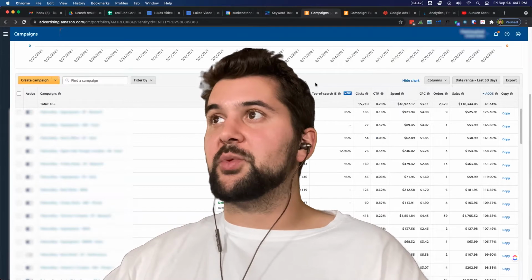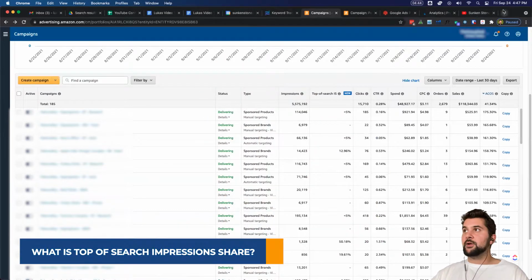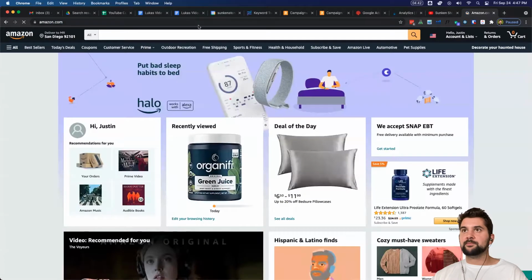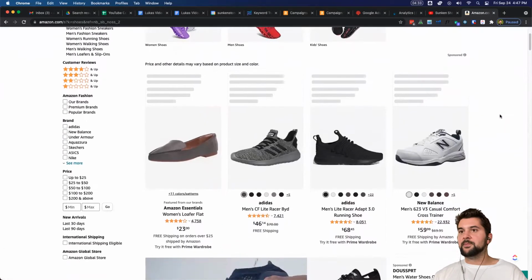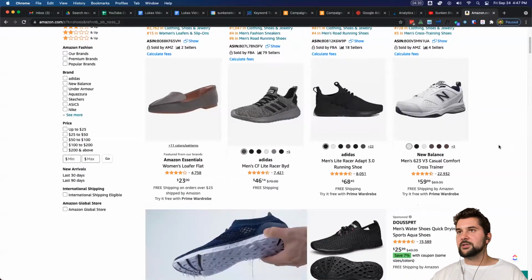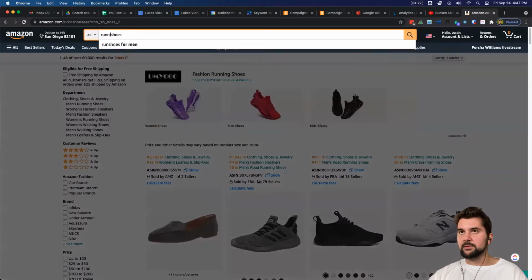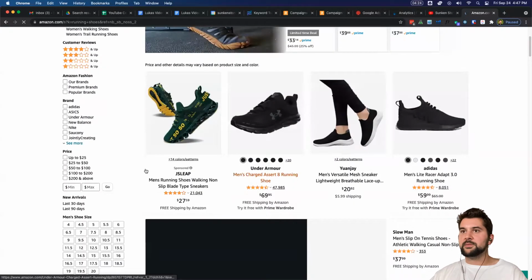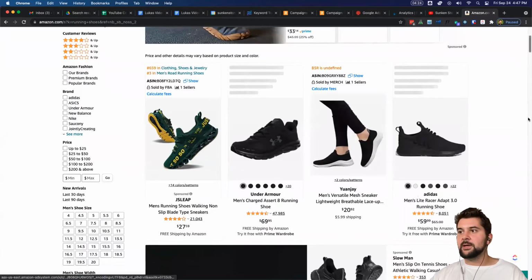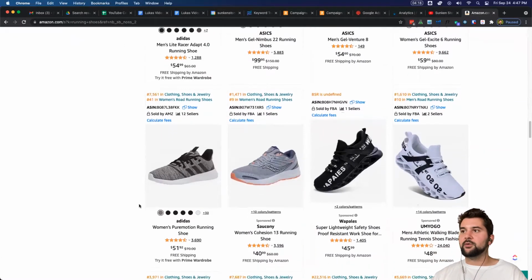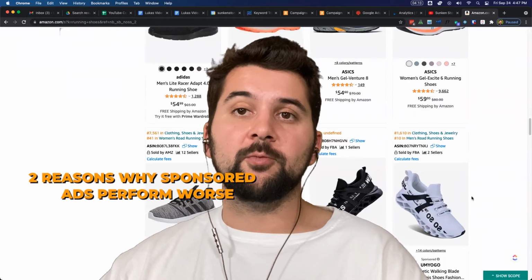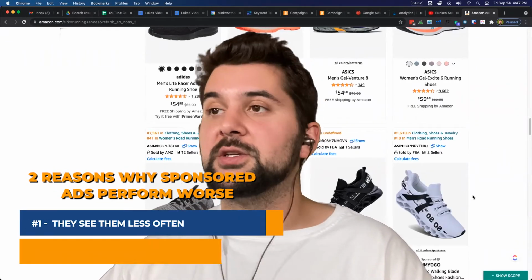So top of search impression share, what does that mean? If we go quickly to Amazon.com and search shoes, we get the sponsored brand ad, this is the top, and then these, oh gosh, not going to show us. Let's try running shoes. Yep, so it's sponsored. This is the top of search. If you keep scrolling, eventually you'll get to other sponsored spots, but they're not top search. The reason these perform way worse is, one, because they're seen less often, and two, because you get a lot of accidental clicks.